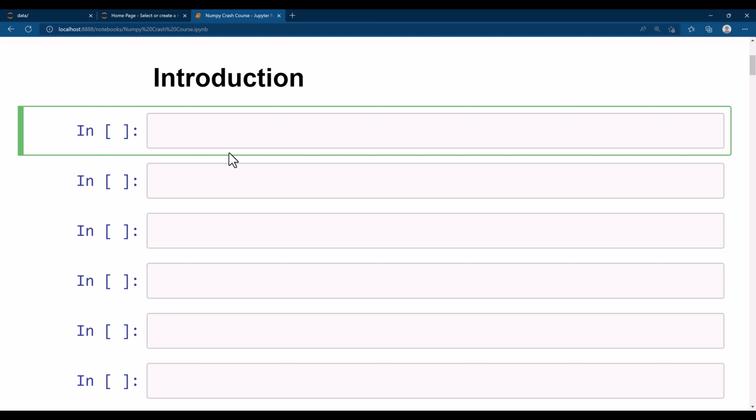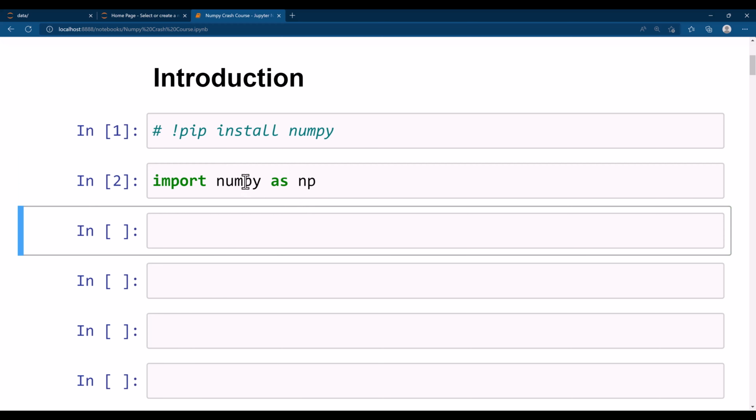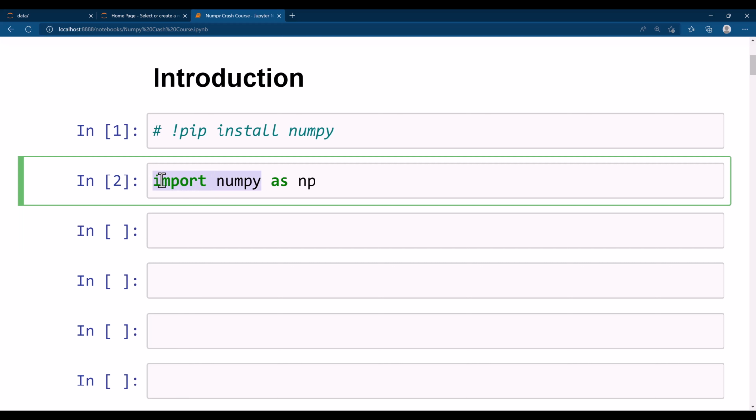If you have installed Anaconda, it automatically installs NumPy, but you can also install it by writing pip install numpy. We have already installed it, so we are not going to install NumPy again. We can simply import it by writing import numpy as np. Generally, in the data science field we say numpy as np, although you are free to use any variable or shorthand notation there.